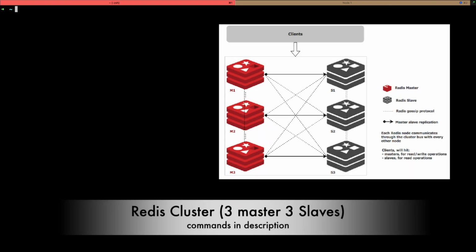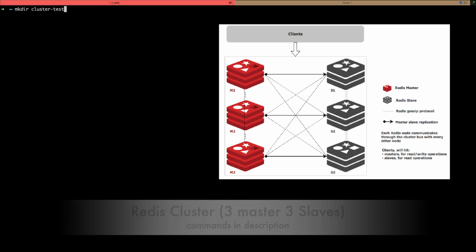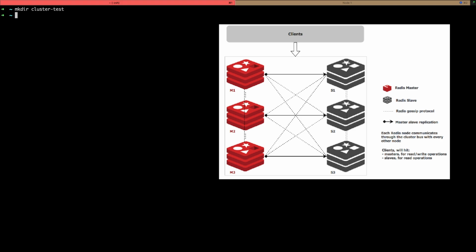We will create a 6 node Redis cluster. 3 nodes will be masters and 3 nodes will be slaves, like replicas. First I will create a cluster test folder, and in this folder I will create 6 different folders, and in each folder we will have a Redis configuration file.